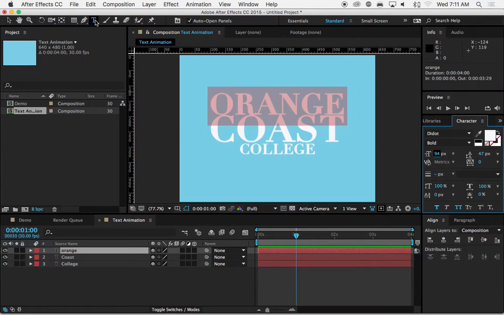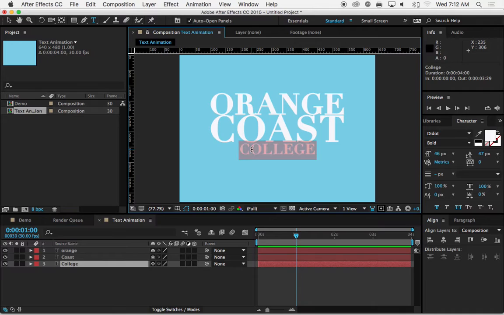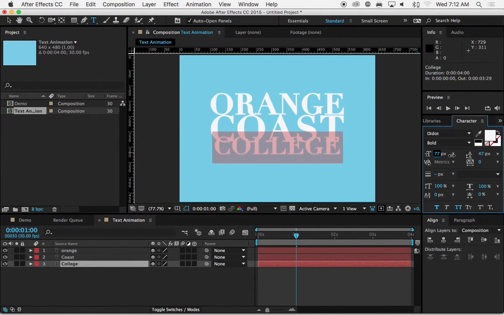And then college, come in here, I guess you got to select the text itself, the layer, double click using the type tool, and again, in the character window, when you hover over the font size, this blue link here, you can drag that to the right to go roughly about the same width as your first two words.